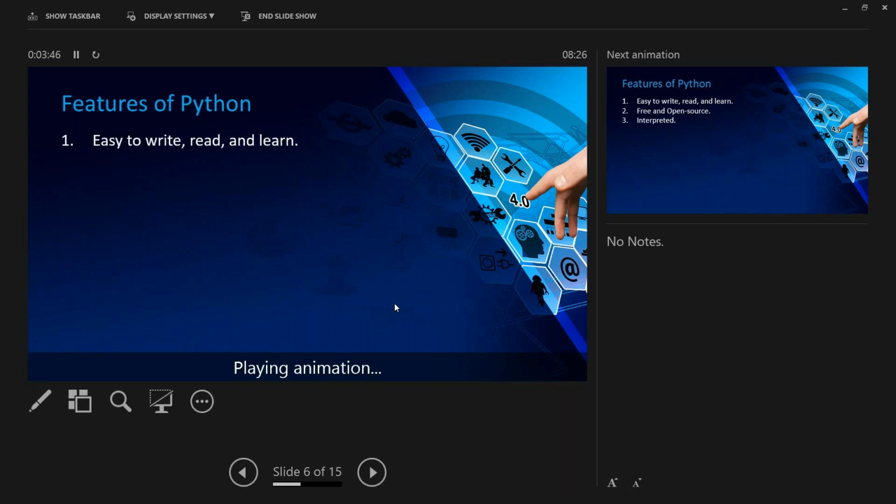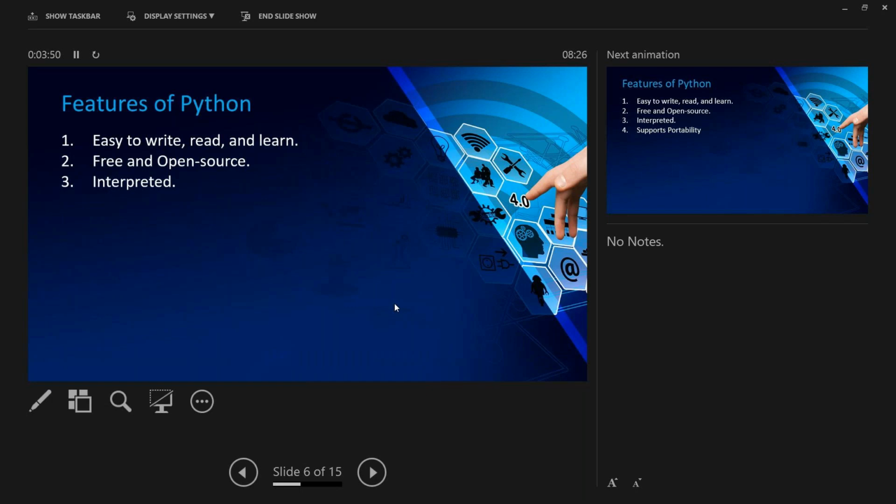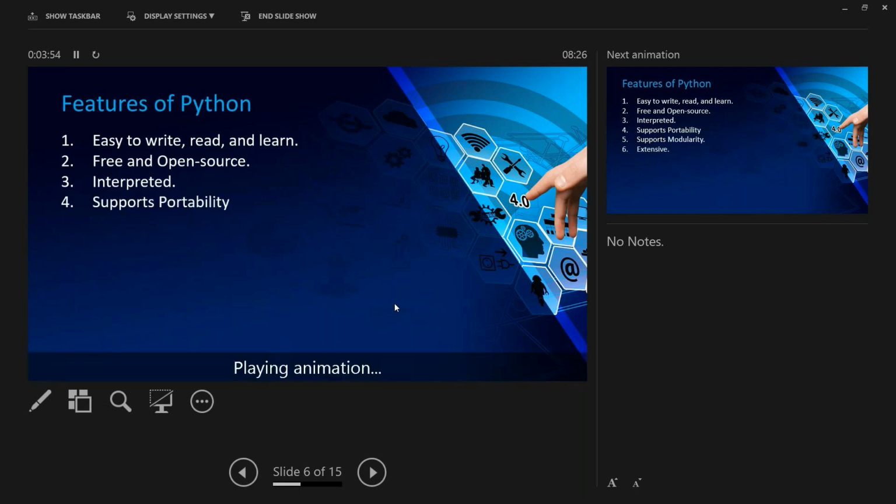Features of Python: easy to write and easy to learn, and it's free and open source. It is an interpreted language and supports portability. Portability means we can easily move our code to other platforms like other operating systems. You need not rewrite anything.